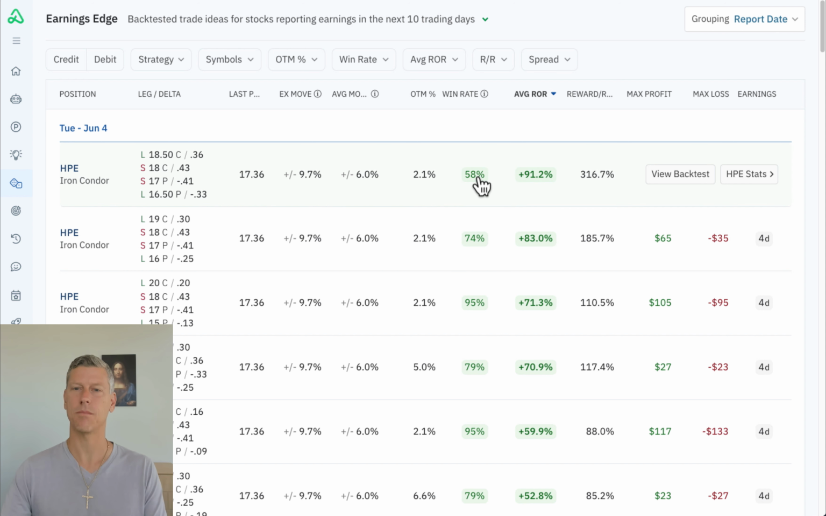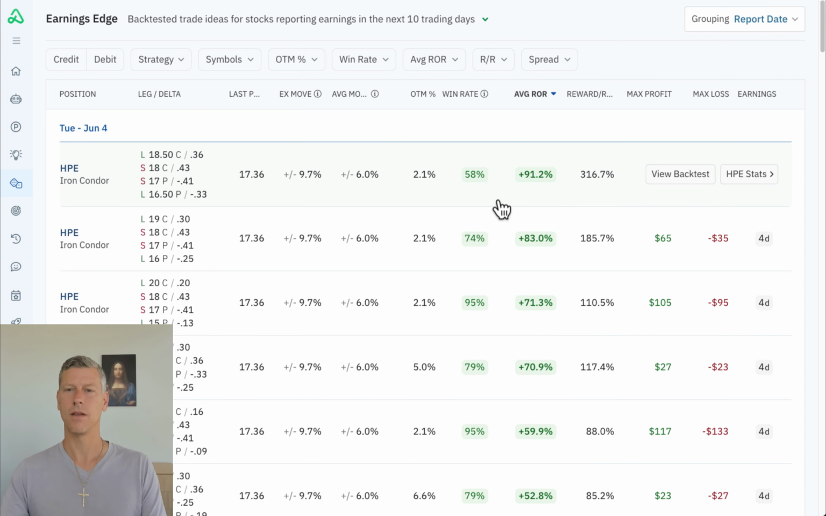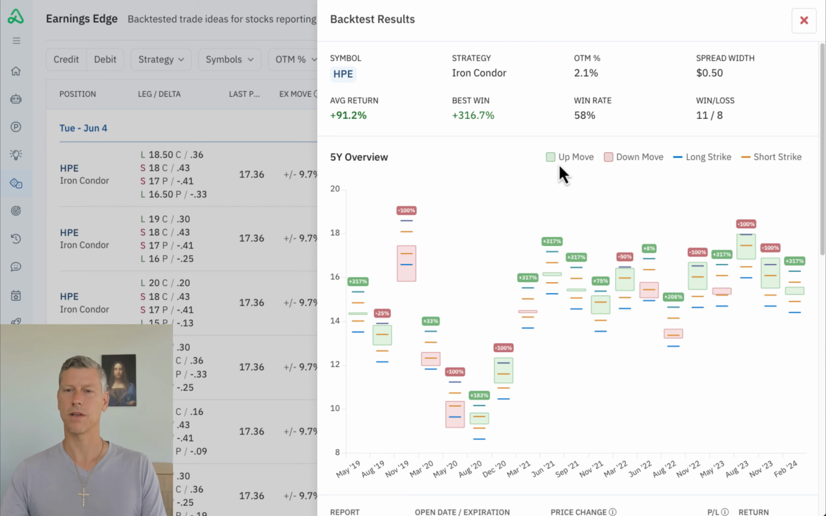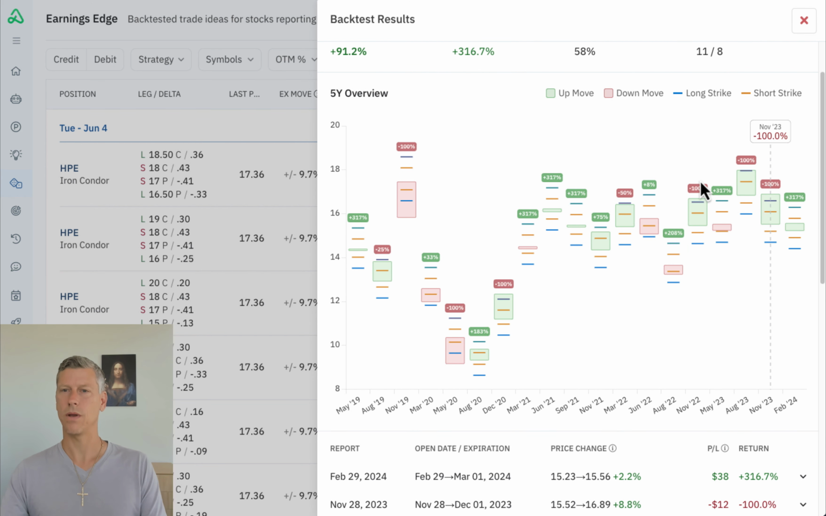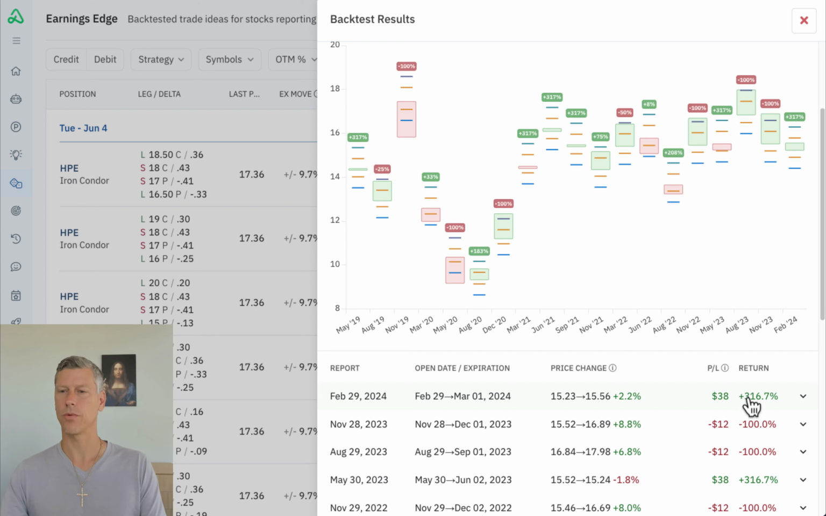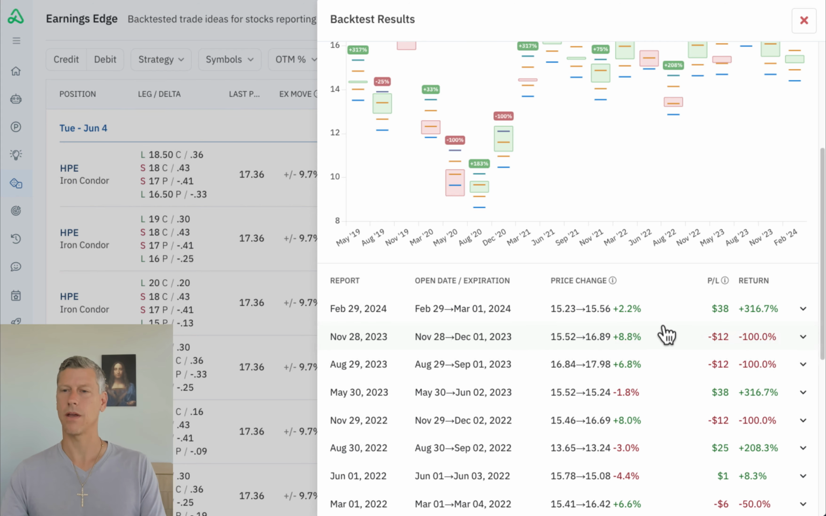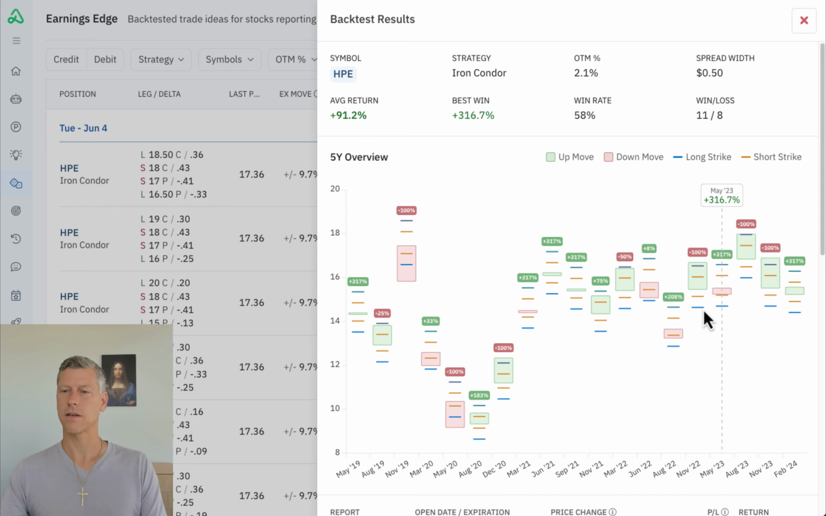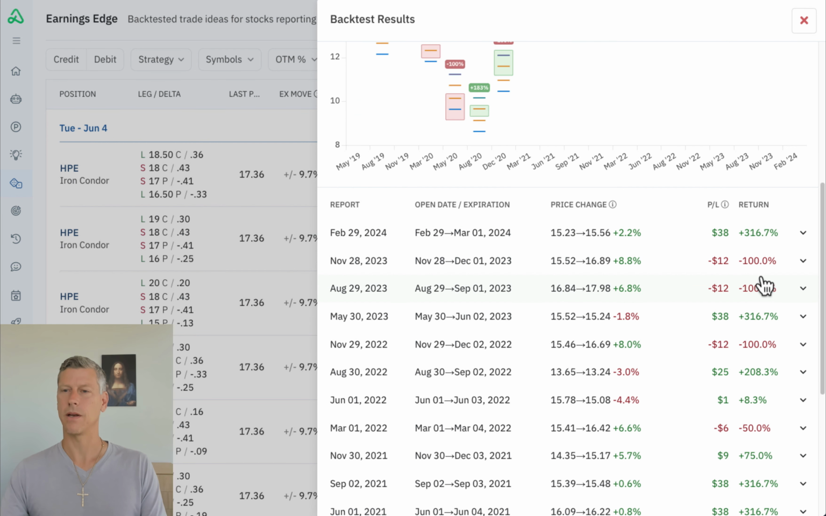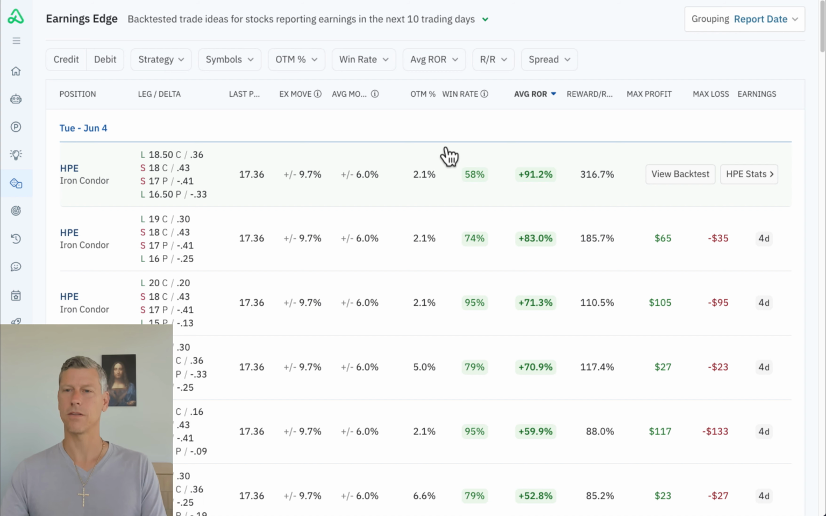You would have won 58% of the time, and your average return would be 91.2%, and your best would be 316%. So if we click on the back test here, we can see visually that it wins 58% of the time, which is roughly half. And when it wins, it's taking down a 316% return. And when it loses, it's losing 100%. So basically you're getting 3 to 1 on your money here easily, and it's winning 58% of the time. Sounds like good odds to me.